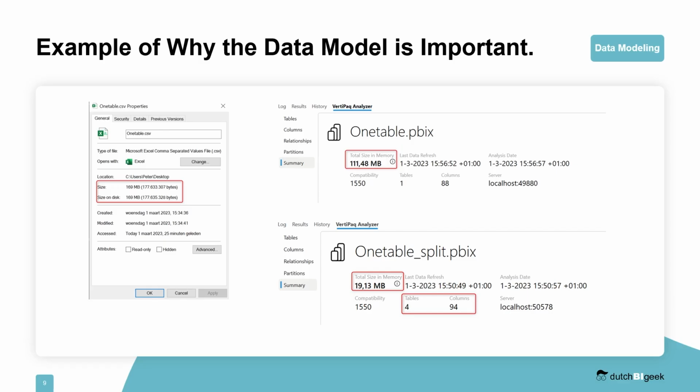So what's happening if I load a file into Power BI? In this case I have a file, it is an Excel file and it's one big table, it's 117 MB and I load it into Power BI. And the VertiPaq engine is working on the data, and if I measure the size in the memory, then I have 111 MB.